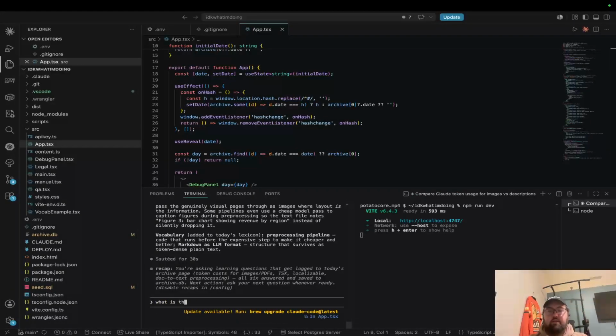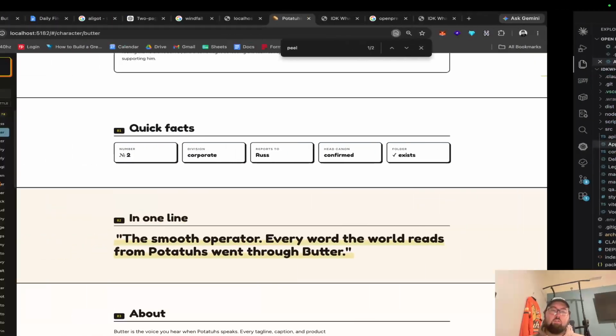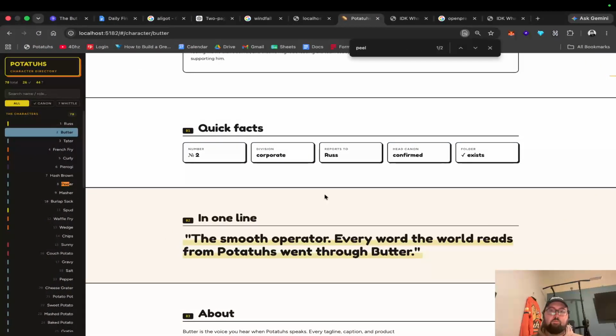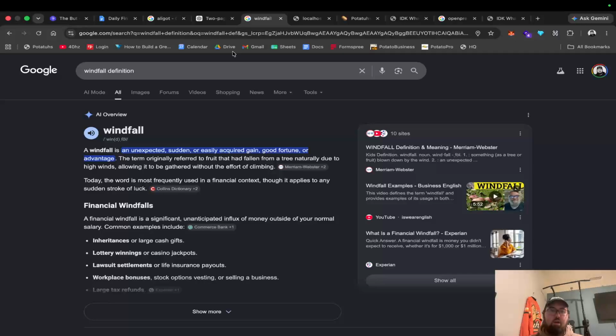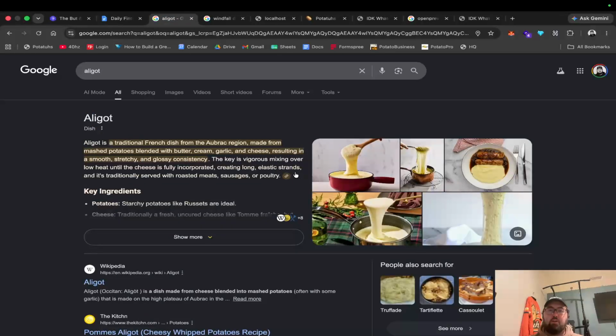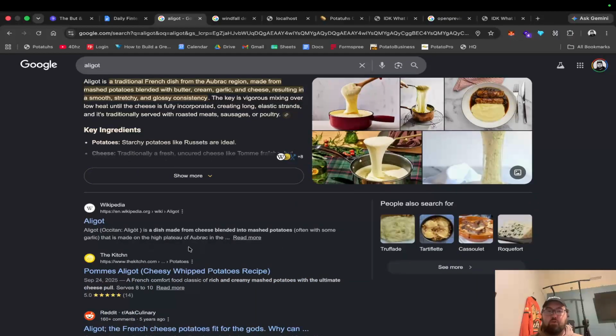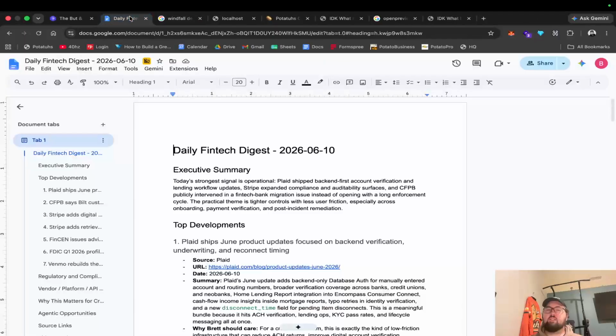What is the difference between a QA professional and a tester? There's some overlap. We were doing that earlier. I didn't know what this word meant. In my mind, it sounded like a bad thing, but it's a good thing. So there's this windfall piece. I also didn't know what aligot is. I might want to try it. This is going to be an interesting character that comes in season 3.